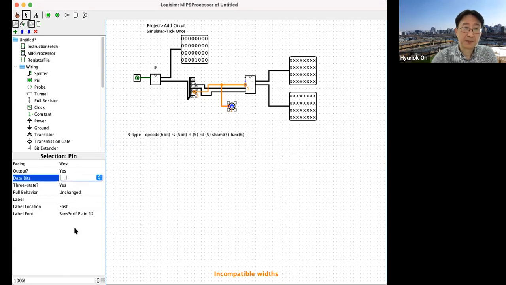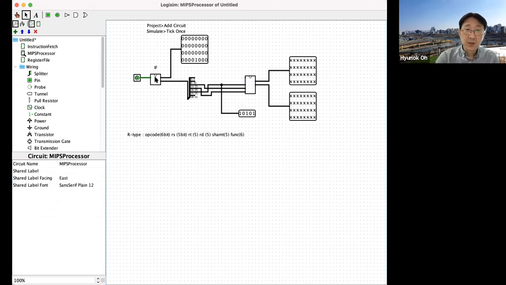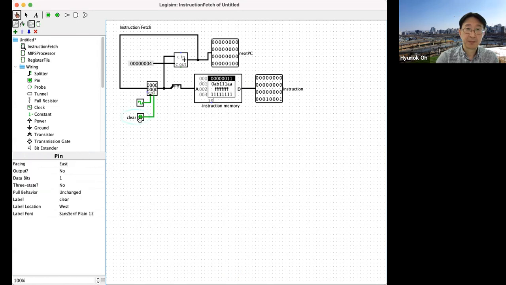Let me show you. Oh, sorry. So it's only supporting the 0000 or 0001 case. So let's go back to the instruction page and change the instruction for 0.